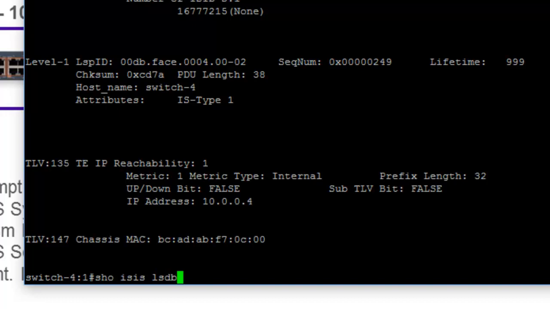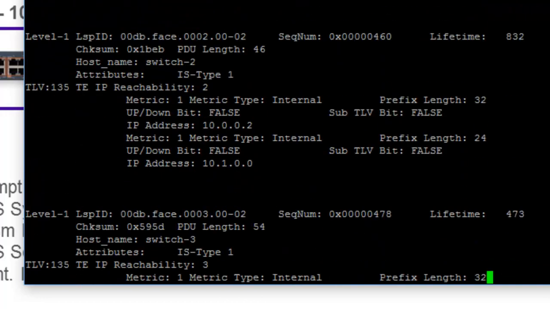And this gives us the ability to do that by calling out the specifics of certain type length values. So the first thing we're going to do is do a show ISIS LSDB on type length value 135, which, as we will recall, is IP shortcuts. And we're going to use the detail extension after that.